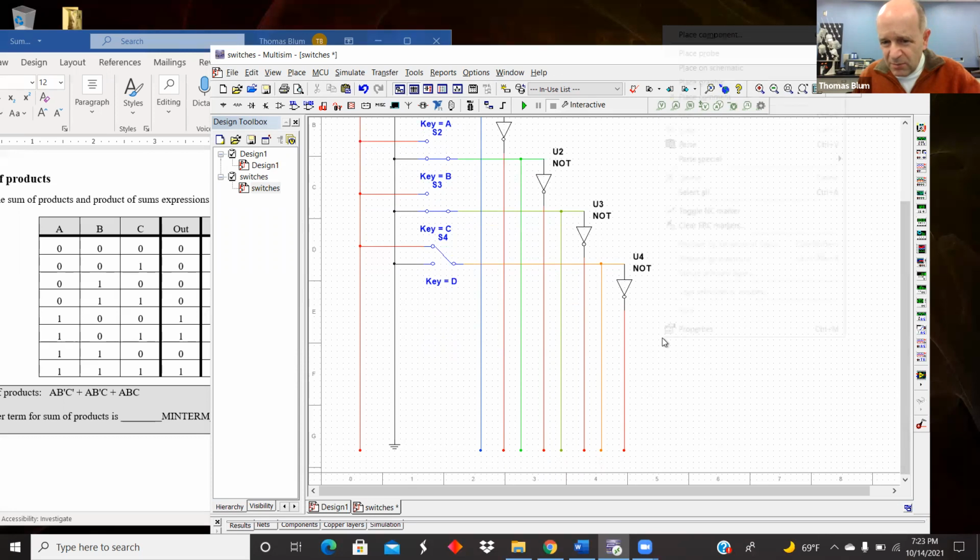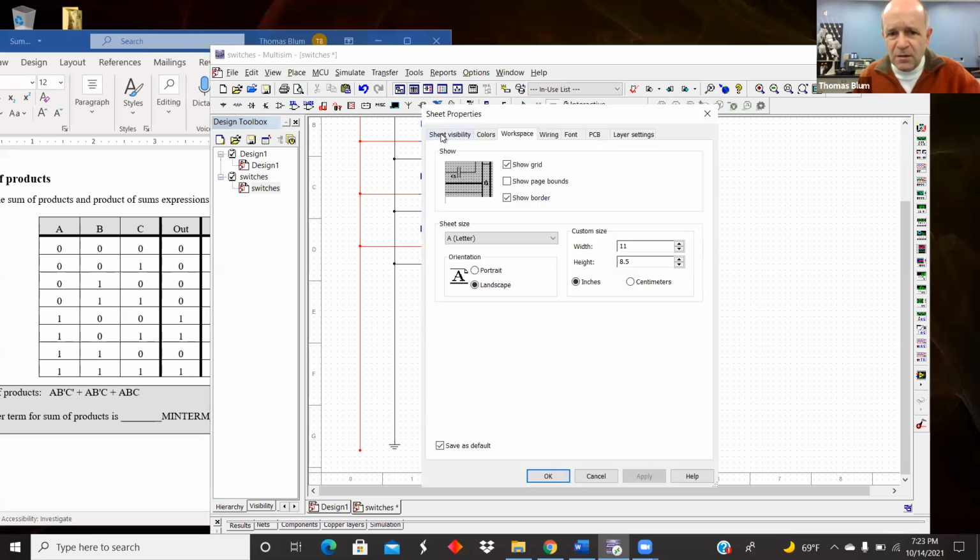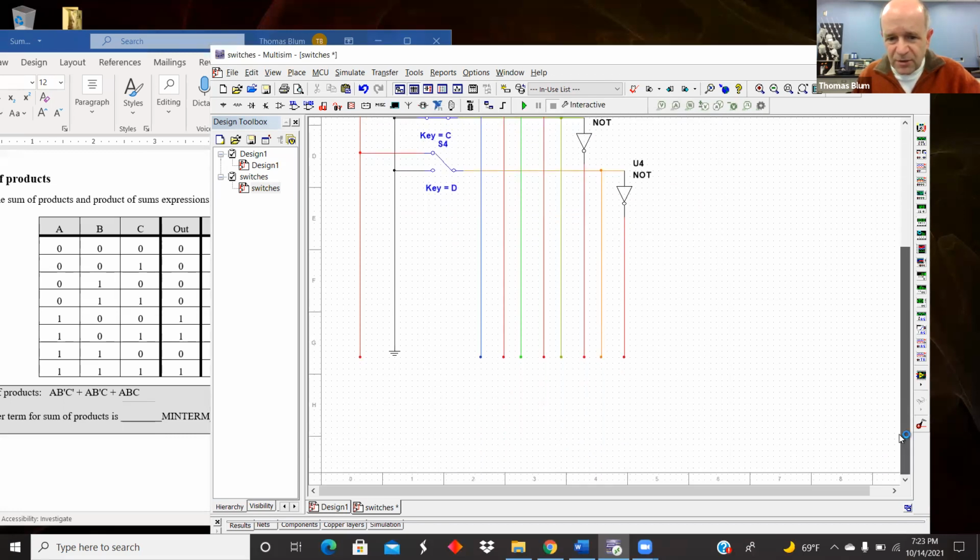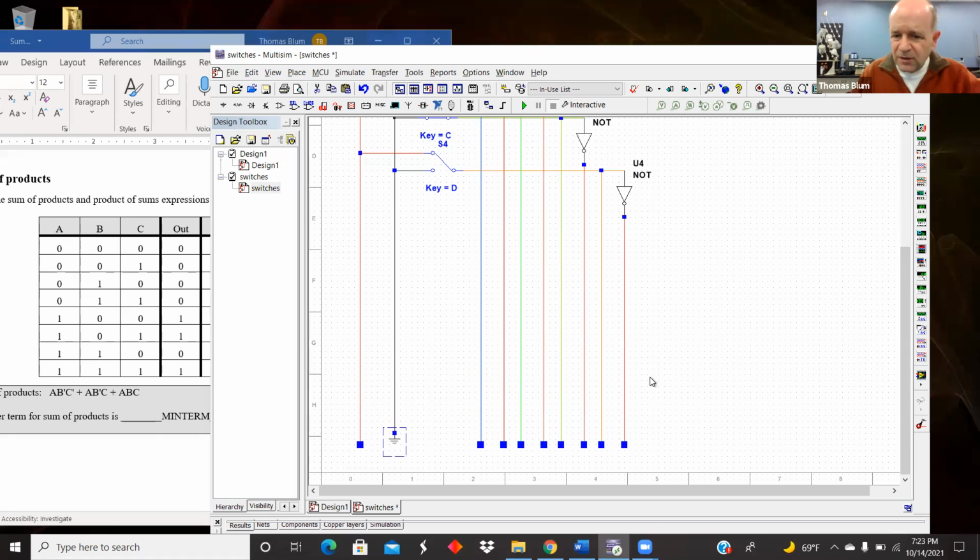You can squeeze it in here, but let me make a little bit more room. I'm right-clicking in empty space, which gives me properties. I'm going to work with properties of the workspace, and I'm just going to make it a little bit taller. Just maybe go to 10. That made the space a little bit bigger. I'm going to highlight these junctions down here in the ground and pull them down a little bit, hitting the arrow key to give myself a little bit more room. And then we see our expression here.